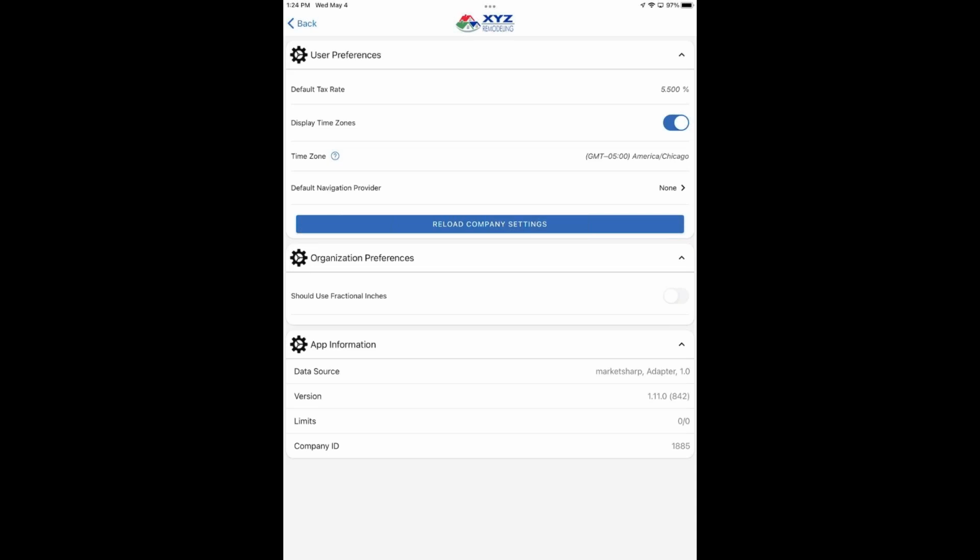You will have an option to display time zones, make sure that you're on the correct time zone, and then you have a default navigation provider here, which MarketSharp Mobile 2.0 has some really good map features in here for you to be able to get maps to your appointments and see street views of those houses and such. And this will allow you, if you have a particular choice or preference for a map provider, you can go ahead and set that preference here.